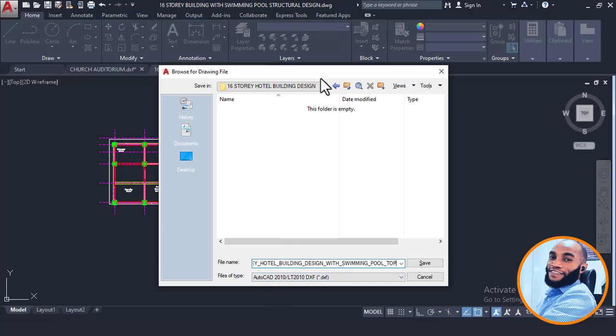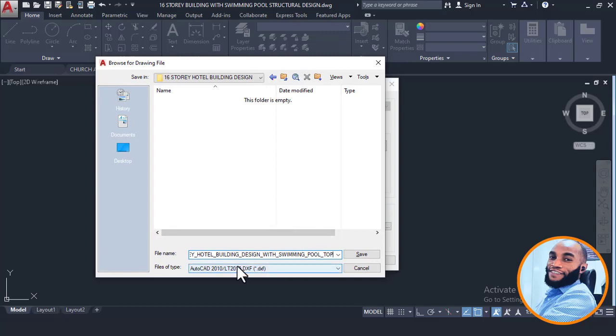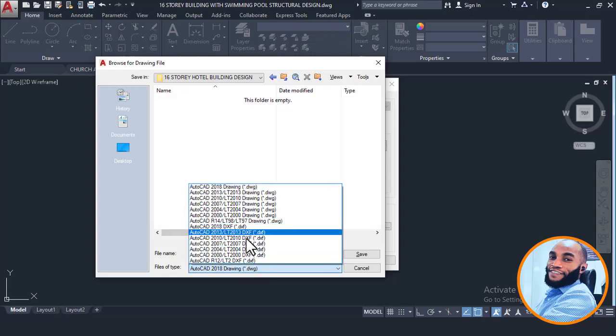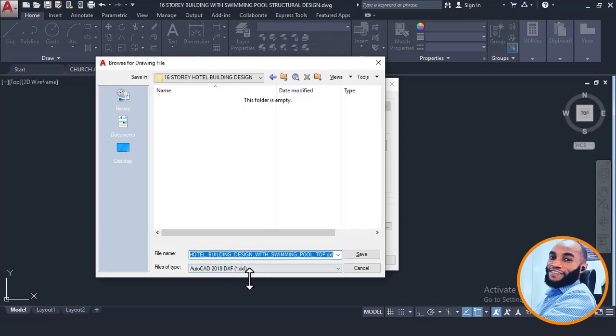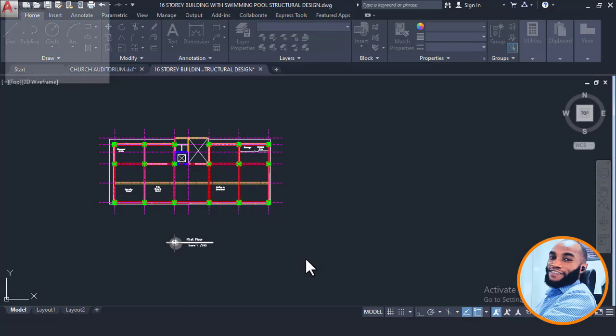So right now, once you have done that, the next thing you do is to choose your file type. Basically, it will keep it at DWG, but you must choose a DXF file format. So choose any of the DXF files. I'll choose here right now the 2018 DXF file, and then click on Save. And I'll come here and click OK here. Okay, wait for it to download.